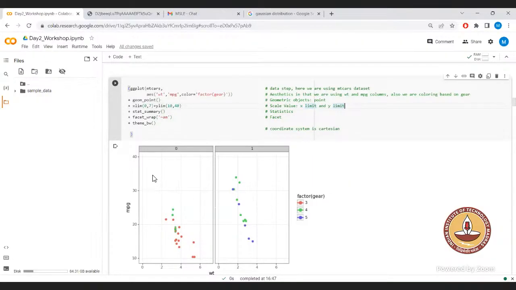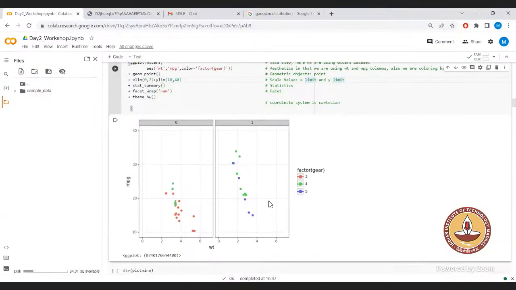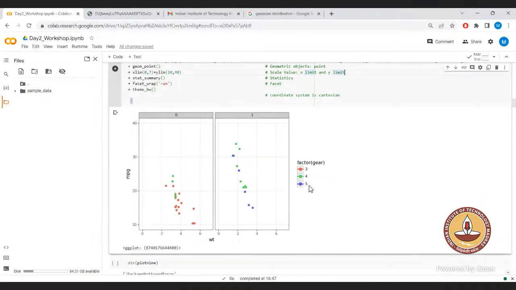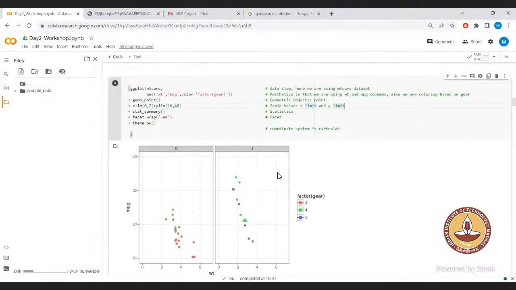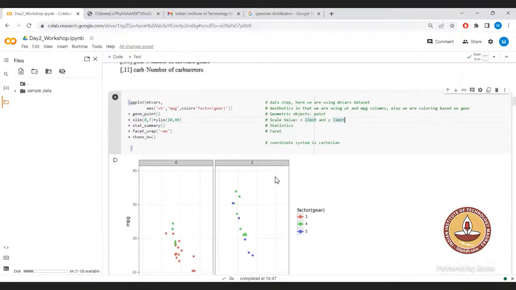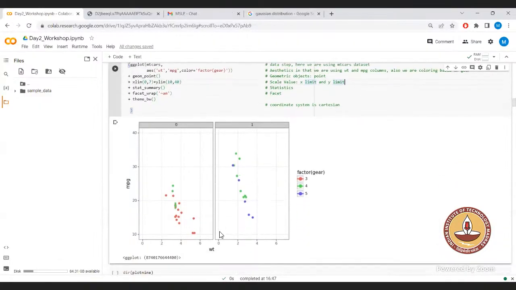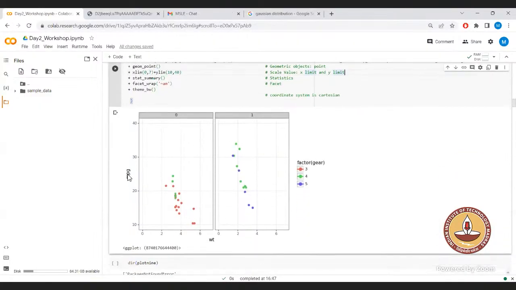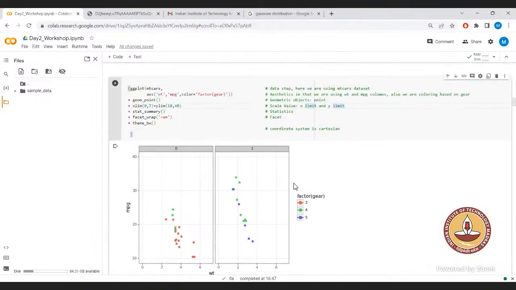Okay, great. So those which have AM equal to 1. AM means transmission, automatic or manual. So if it's a manual car, not an automatic one, then it has high MPG, miles per gallon. It will give more mileage. An automatic car gives less mileage. This is what I can get from this data.